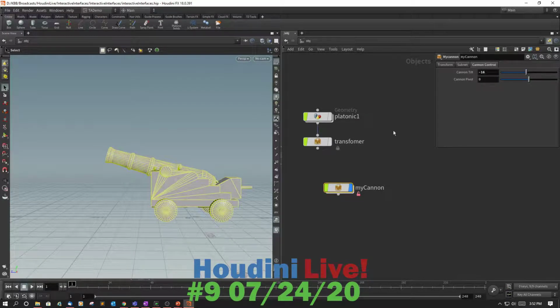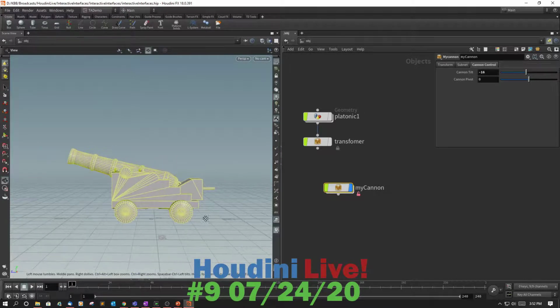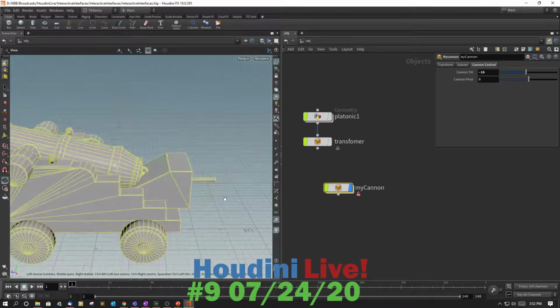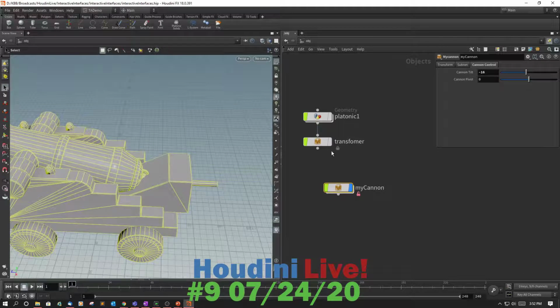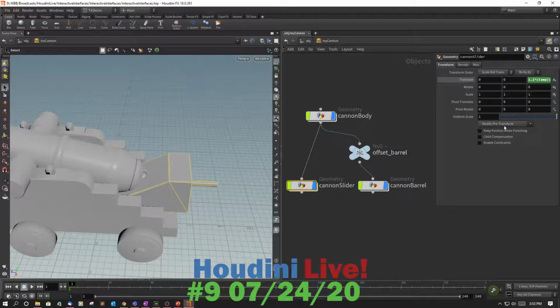No, we need to do it a little bit more. We're getting a little bit of penetration there, and it's hard to tell how far it is. So how can we do this? We want this to be a little bit more interactive. What I'm going to do is double click my Canon and go into the Canon slider.